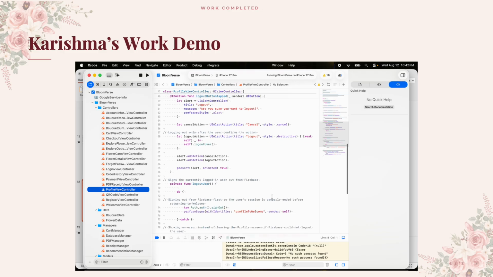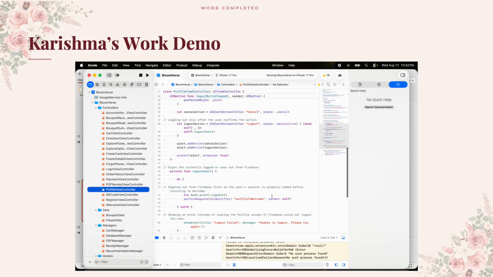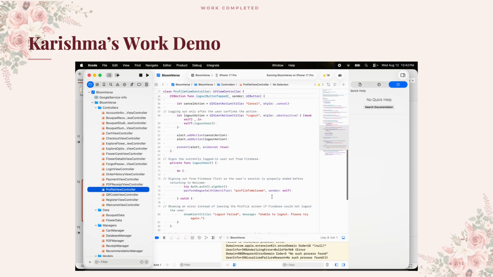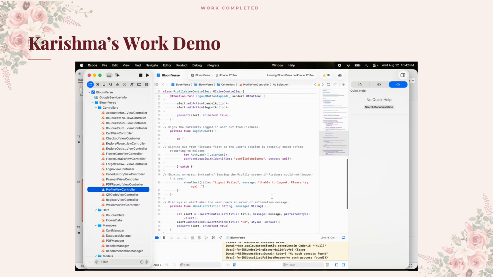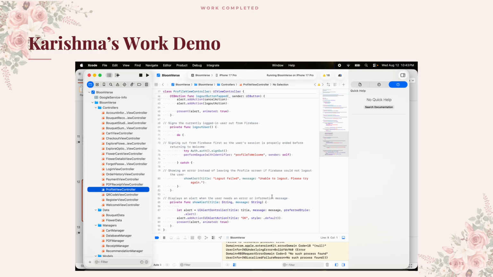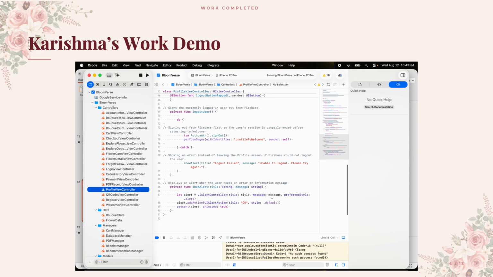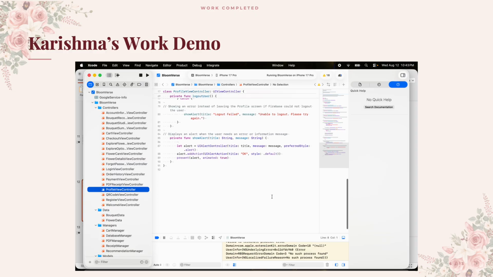This uses Firebase authentication to sign out the current user and end their authenticated session. Once the logout is successful, I navigate them back to the welcome screen. I also handle the possibility of Firebase not being able to sign the user out. In case of that, I display a logout failed alert instead of continuing.